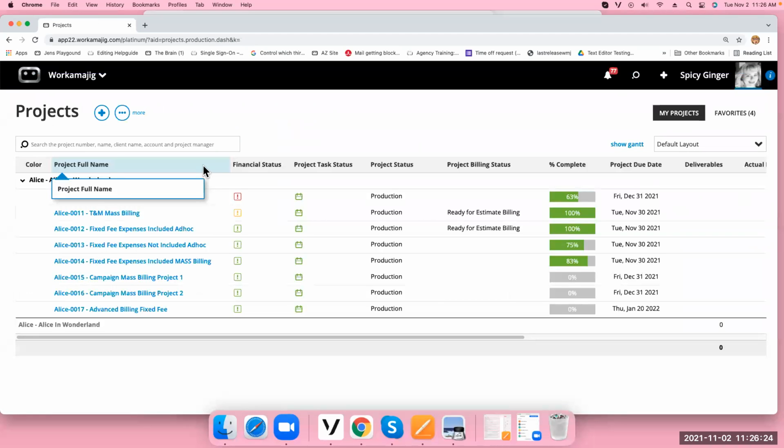All right, so we basically did time and material, time, fixed fee, mass billing. Yeah, we did fixed fee mass billing. So you could do that. But the last thing is, what if you have campaigns? Campaigns have some new ways that you can bill, and it's a totally new option.